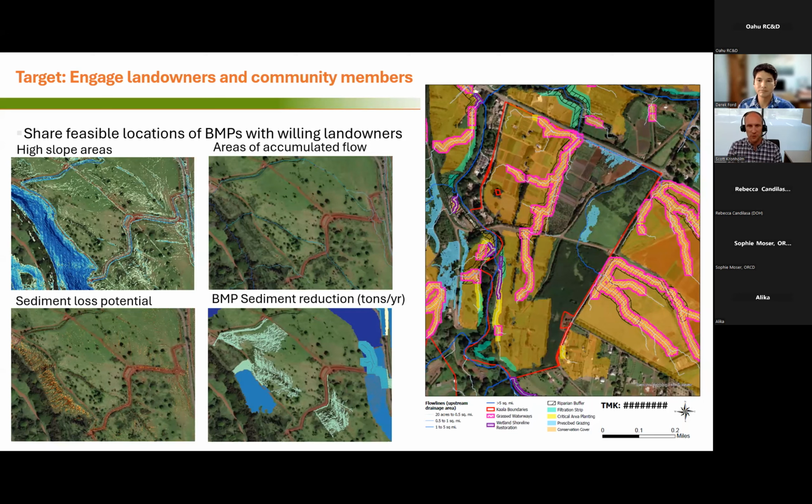If you know they're interested in implementing BMPs, you might want to show them the image on the right. But if you know that they're more interested in preventing gully erosion, you might want to show them that area of accumulated flow, that top right image. It's all going to depend on your knowledge of the landowner, or how you want to present the data to them to be received in the best way.